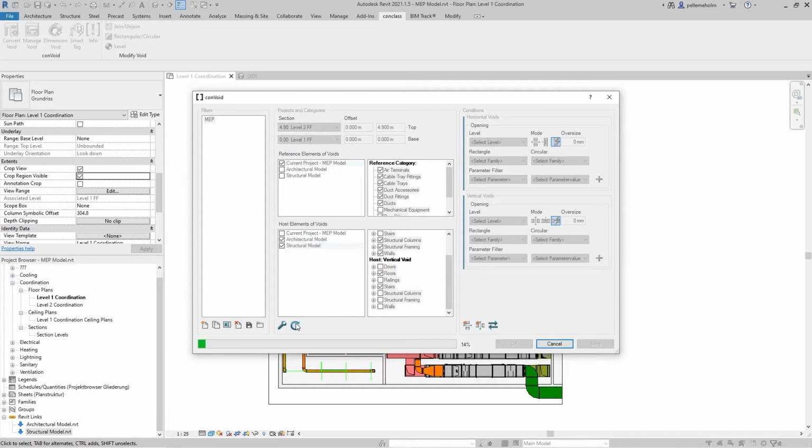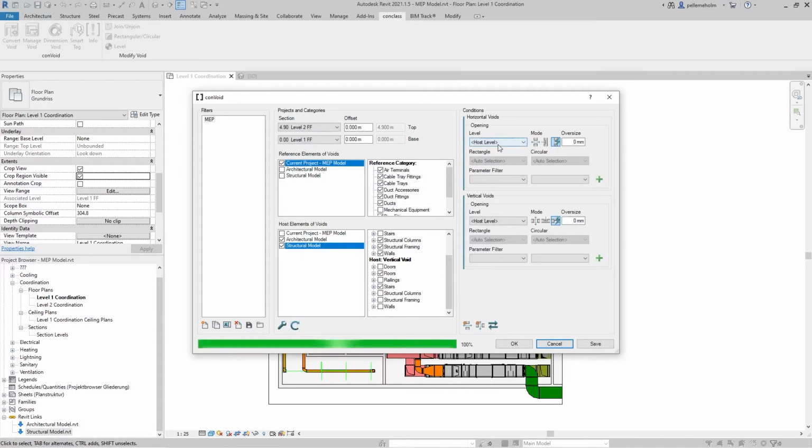Based on that selection, conVoid will run a clash detection. After conVoid detected clashes between reference and host elements, I can set the conditions. The first step I have to do is to select the level of the openings. I can choose between the host level, reference level, building story, and the specific level in my project. If you want to create horizontal openings and multiple stories, you should select the host or reference level.